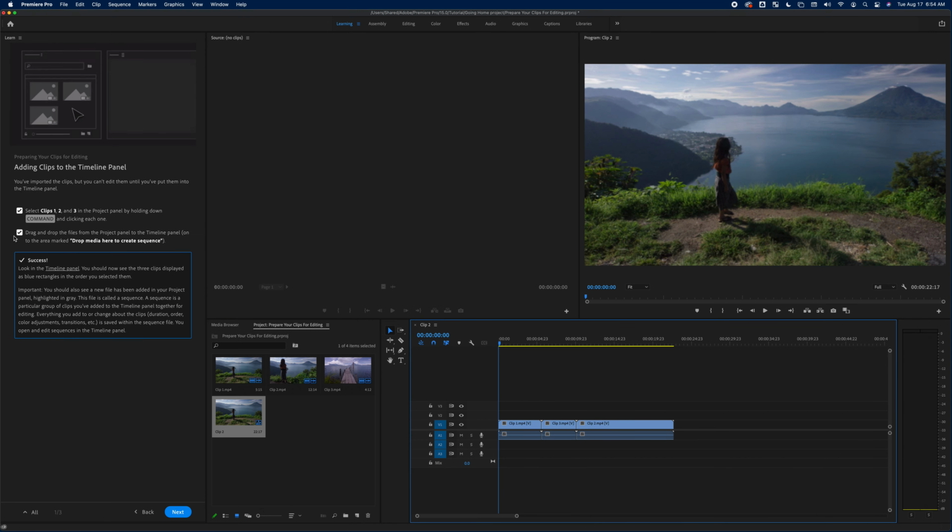When I do that, good stuff. I was successful. It wants to point out the fact that you should now have a 4th file in your project panel. So we do. All right, these were our clips, 1, 2, 3. Now we have a sequence down here.